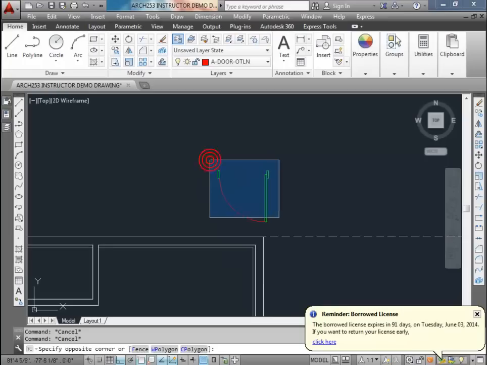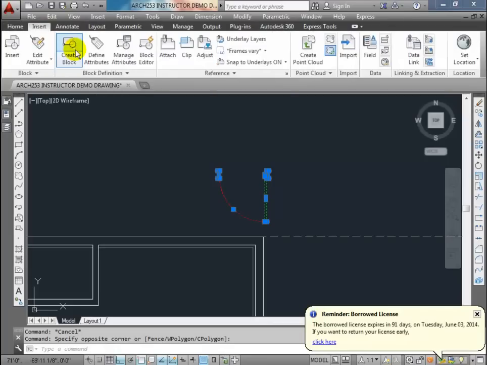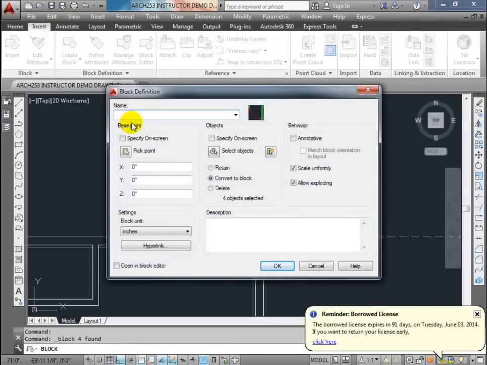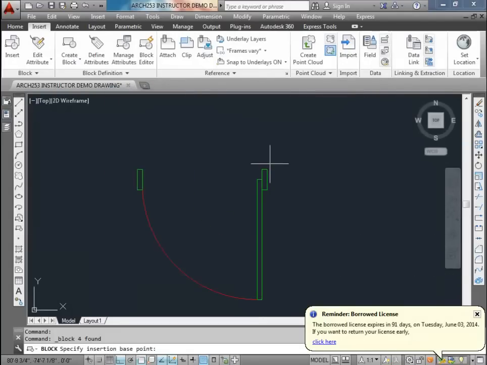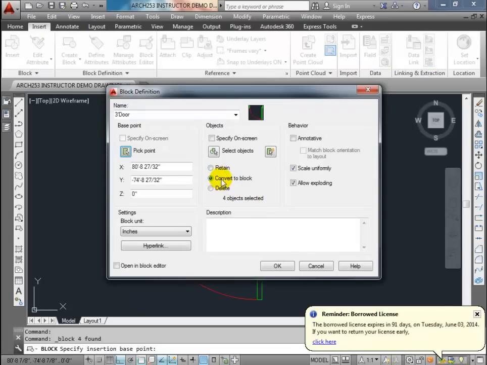Now again, because we're going to be using these door symbols in many places, we could actually turn these into a block. Might be an idea to do that at this point here. So I'm going to create a block, and I'm just going to call it 3 foot door. My base point of the door is going to be, I'll just pick a point here, maybe this corner or something like that. Make sure it's on convert to block, and make sure I have allow exploding.